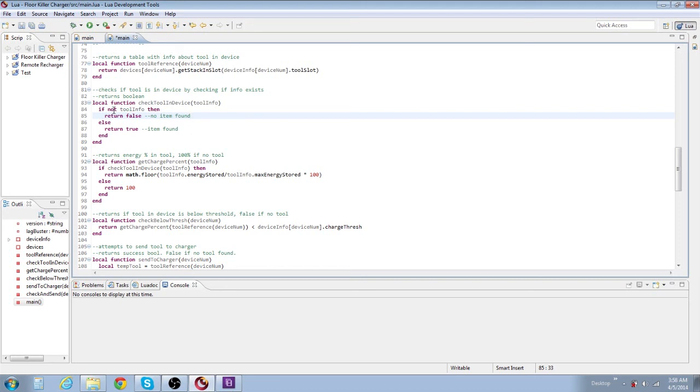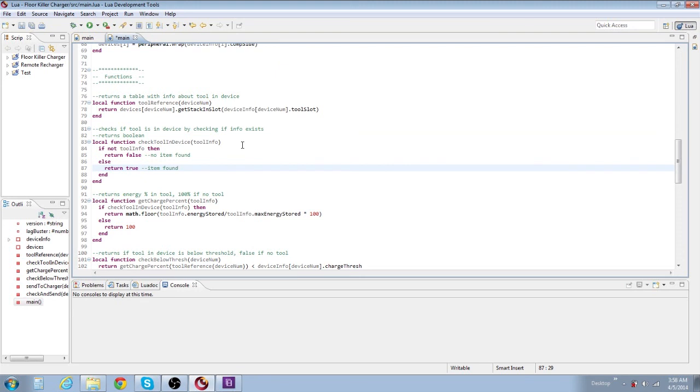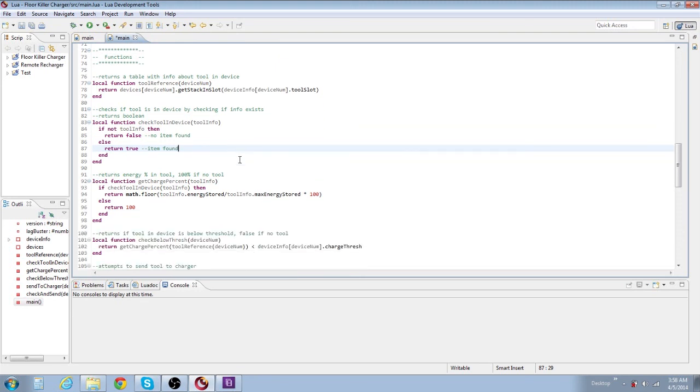Oh, no. Okay, if there's not item info in here, then there's no item found, otherwise return true. I had to check that again for myself, run through it in my brain for a second. Alright, let's go back down to where we were.